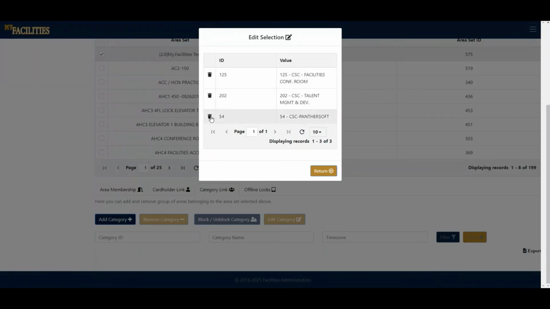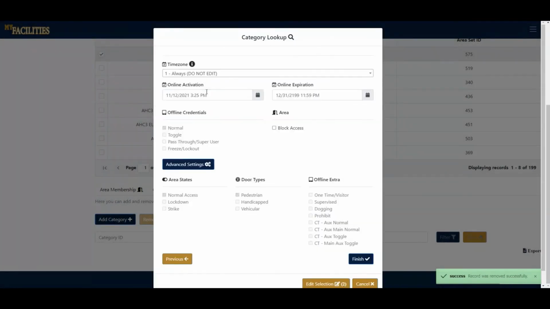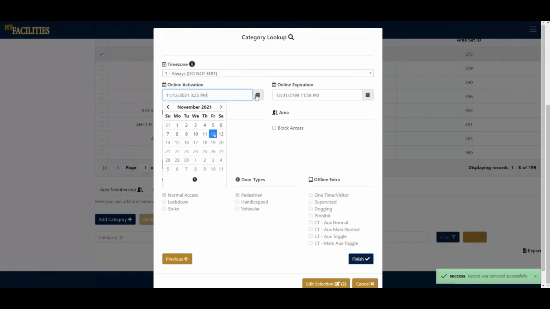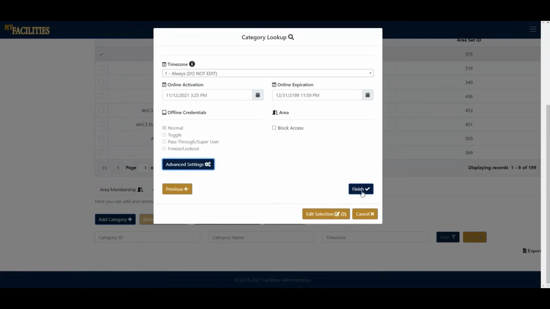When you are done reviewing your categories, you may click on Next. You are then prompted to edit your category if you wish to do so. You have multiple options and settings to choose from. Once you are done, click on Finish to successfully add the categories to the area.